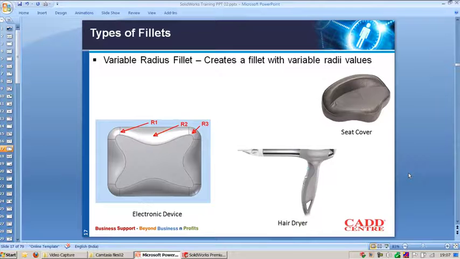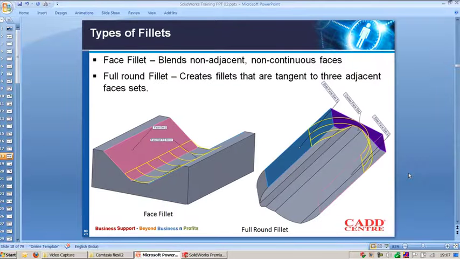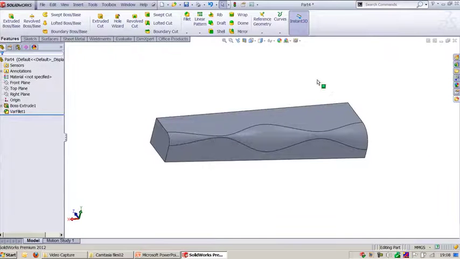And the next one is face fillet and full round fillet. Face fillet is used to apply fillet between non-adjacent faces and non-continuous faces. And full round is used to create a round on the whole surface, that is between three adjacent faces, we will apply a round. Let's see how we can create this.